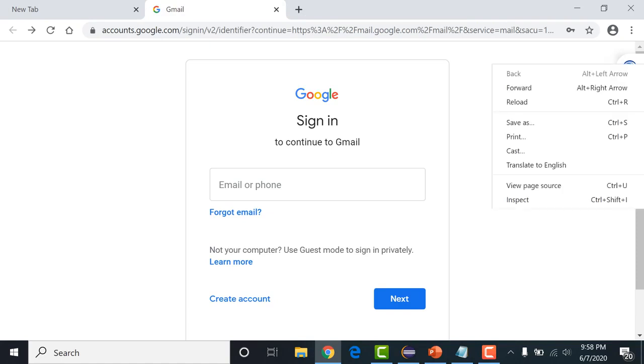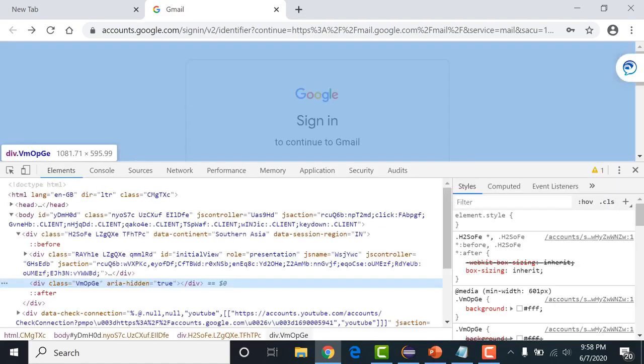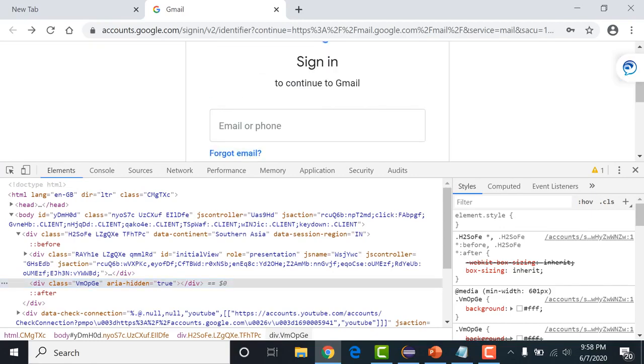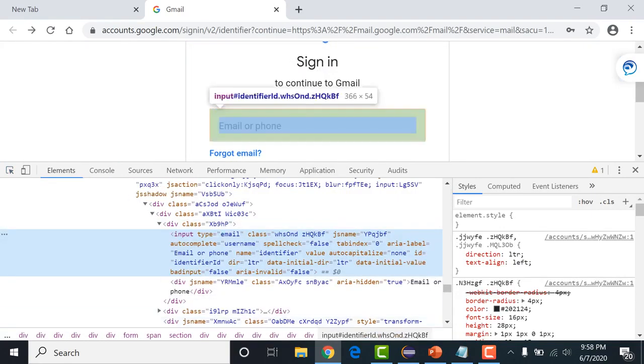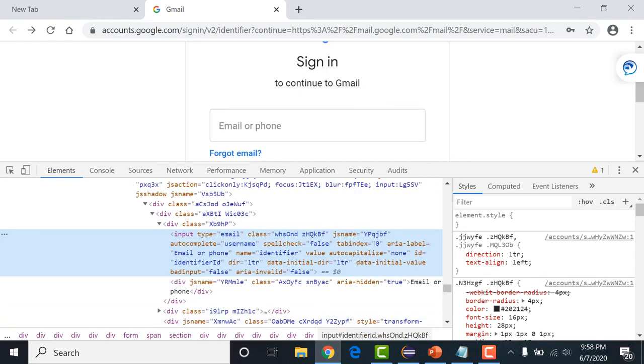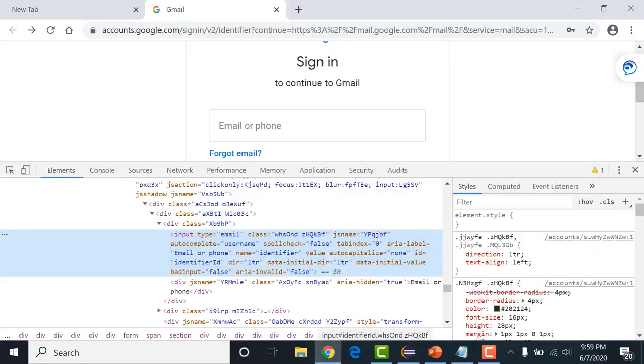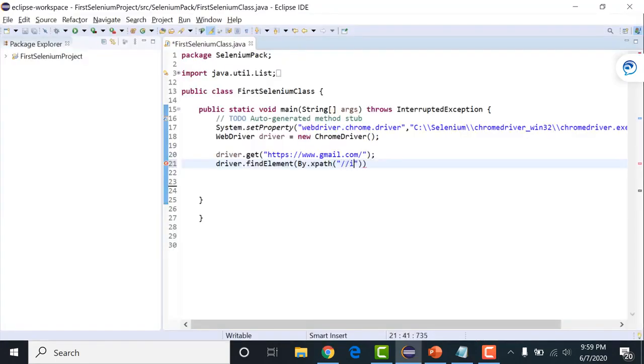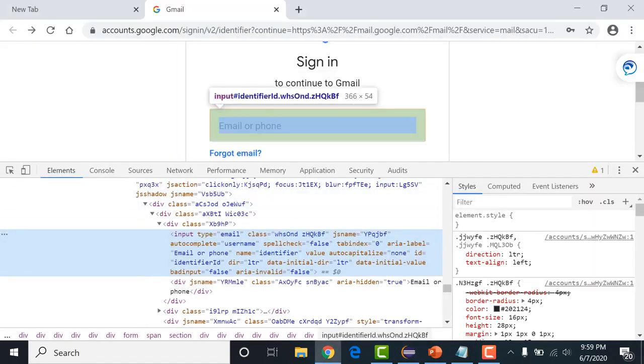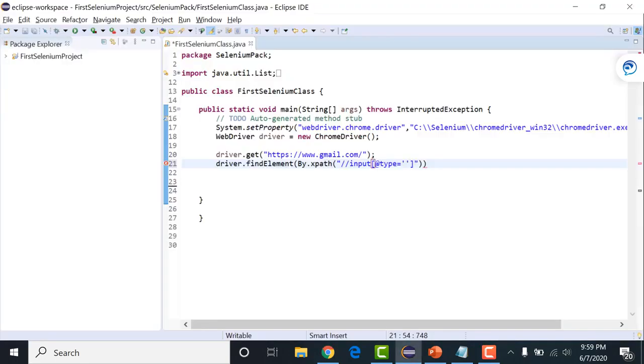For that we'll inspect the locators first. I'll right click, inspect, and go to this email option. It is an input field where the type is email. The same I'll use in my Selenium script: driver.findElement(By.xpath(...)). We learned XPath in the last session. I'm going to write input, at the rate, this is my attribute, type. What is the attribute value? The attribute value is email.